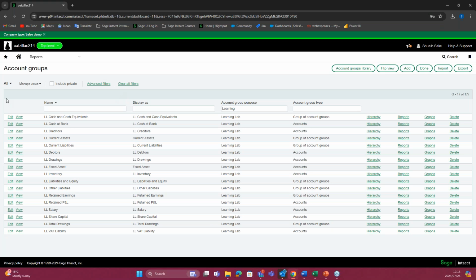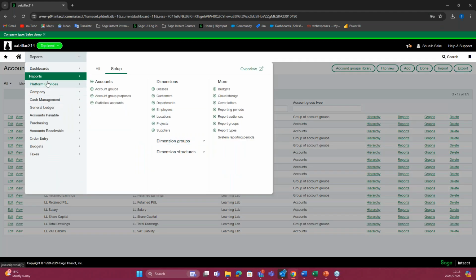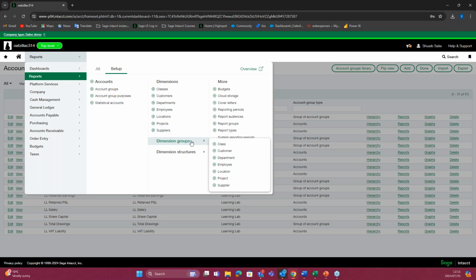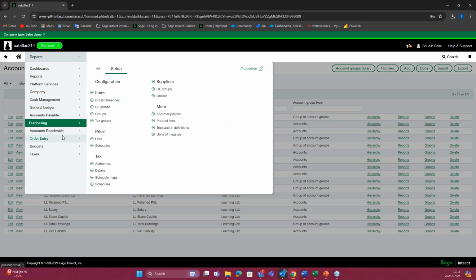Okay, so now we can move on to dimension groups. Same procedure here, very similar to creating account groups: report setup, and then dimension groups. All your dimensions should display here, but if it doesn't display here, it would be under the module such as AP, AR, purchasing, and order entry. You notice that we don't have the dimension called item. But if we click on structure, there is an item dimension structure. To find the item dimension structure, we're going to go to order entry or purchasing, either one.